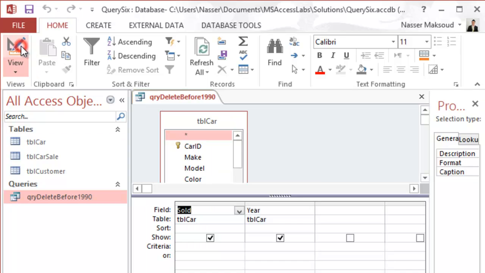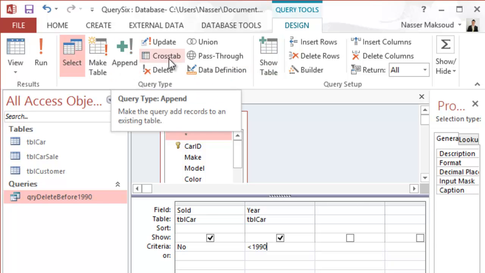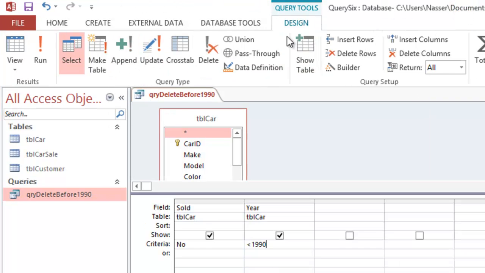So basically I will go to the design view, and then under sold I will make sure that I have a criterion that says no, and under year I'll make sure that I have less than 1990. Before I click anything, do you know how to create a delete query? If you look here under query setup, actually here, let me maximize the window so you can see.